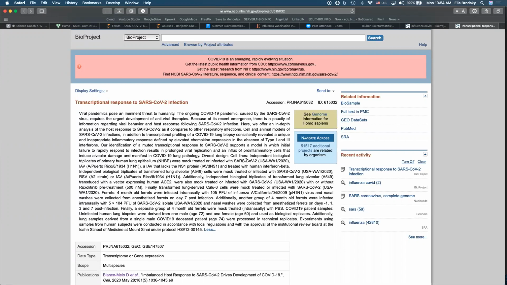So what types of infection did they check and what types of tissue? Lung epithelium, mock treated, infected with SARS-CoV-2, IAV, so this is H1N1.